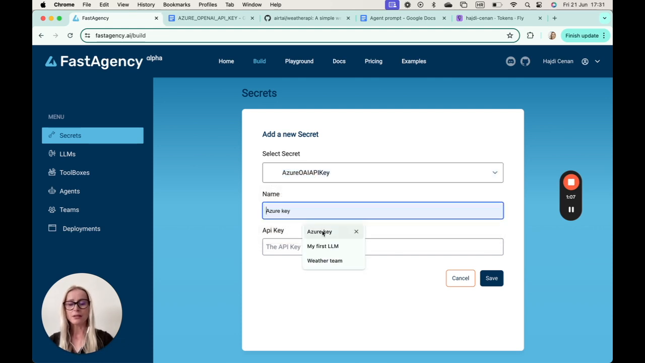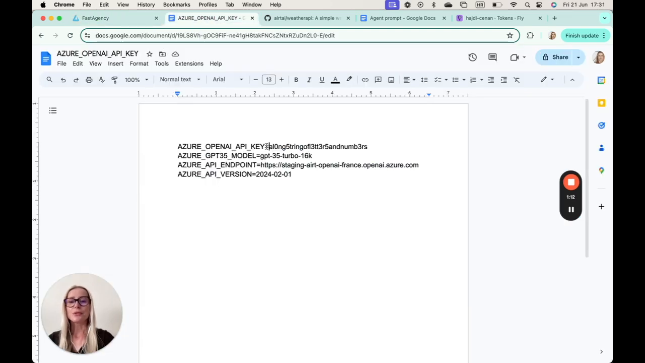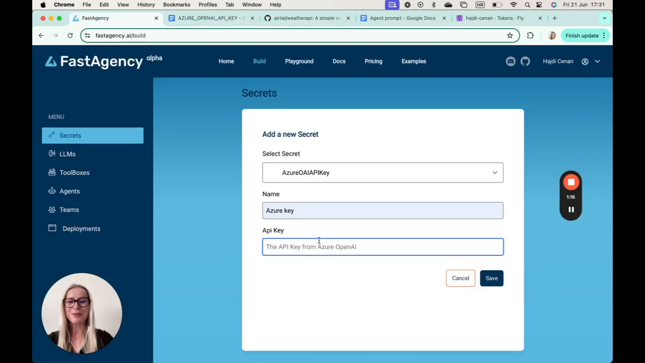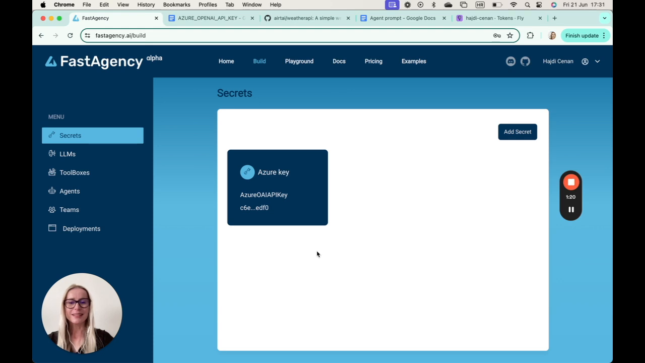I'm going to call it, very creatively, Azure key. And yes, it's usually a long string of letters and numbers that I cannot really show you, but I do have it copied. So here I'm going to paste it, and ta-da, I have my Azure key set up.